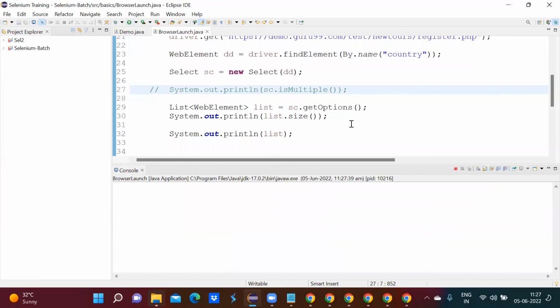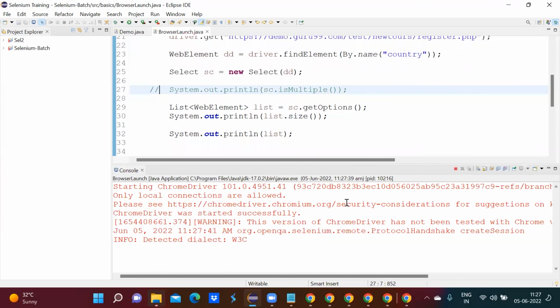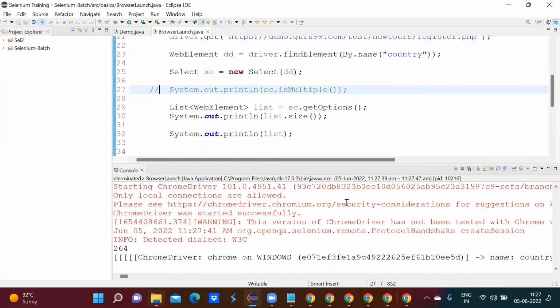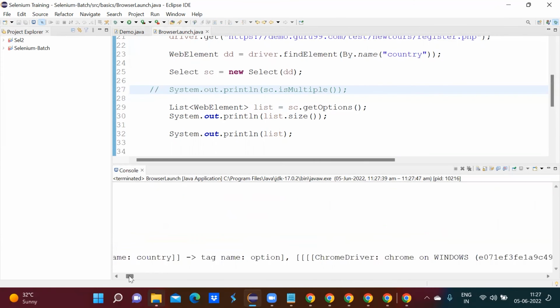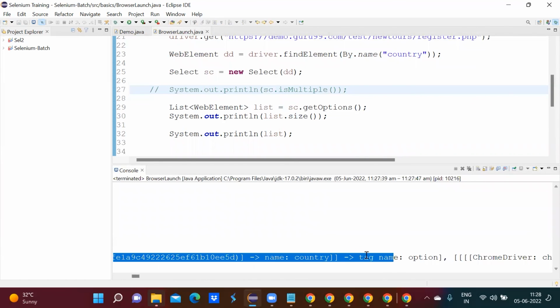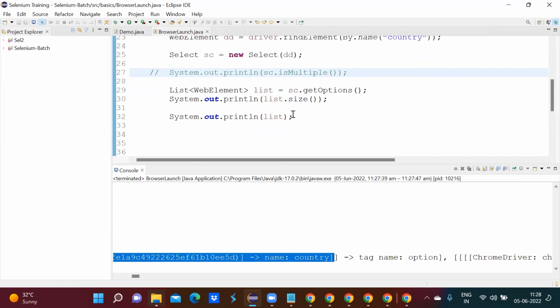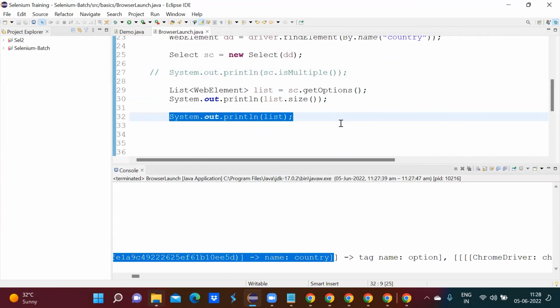See, 264. Oh, and I am not getting the proper names. It's just I am getting the ID. So Chrome driver, Chrome on Windows, and then ID. So this list is not printing the proper name. I will have to iterate them using for loop.